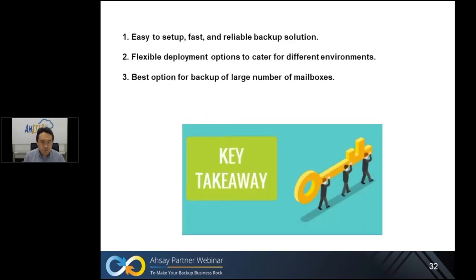Okay, so key takeaways. I think for Exchange MailLevel 2016, one, we have an easy to set up, fast and reliable backup solution. Two, we have flexible deployment options to cater for different environments. And three, it's the best option for backup of a large number of mailboxes.